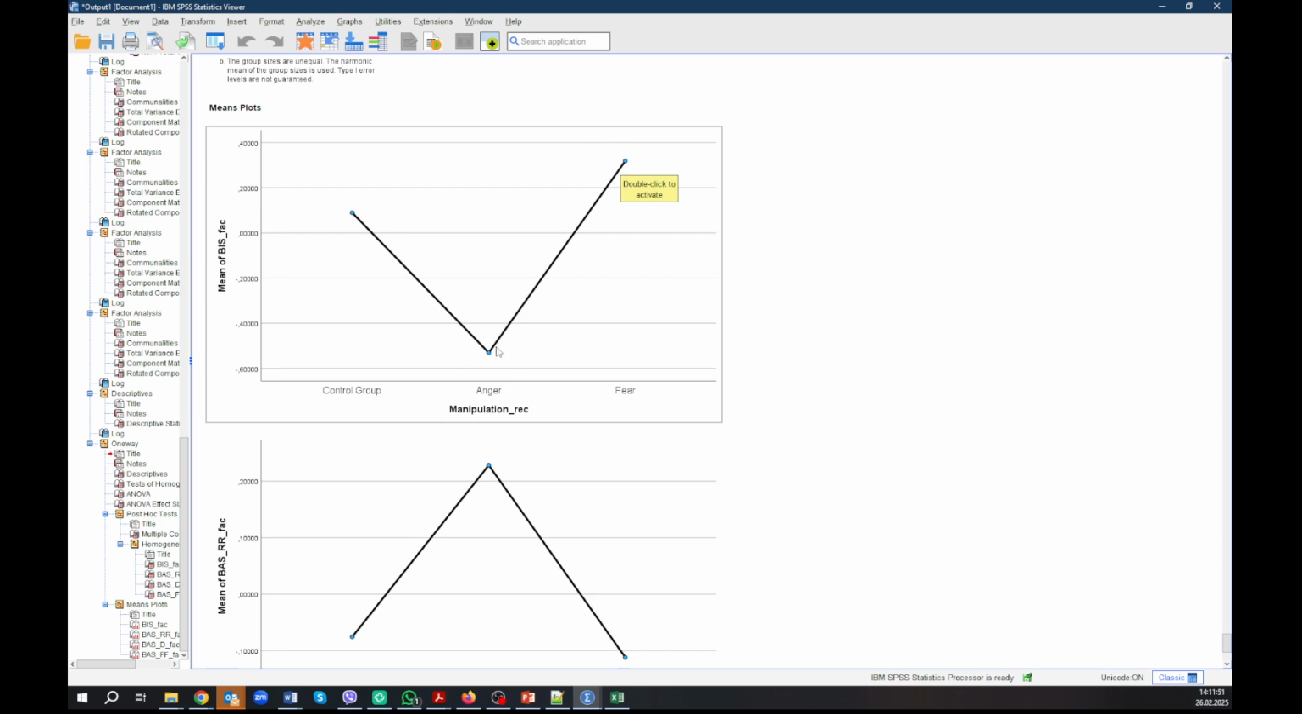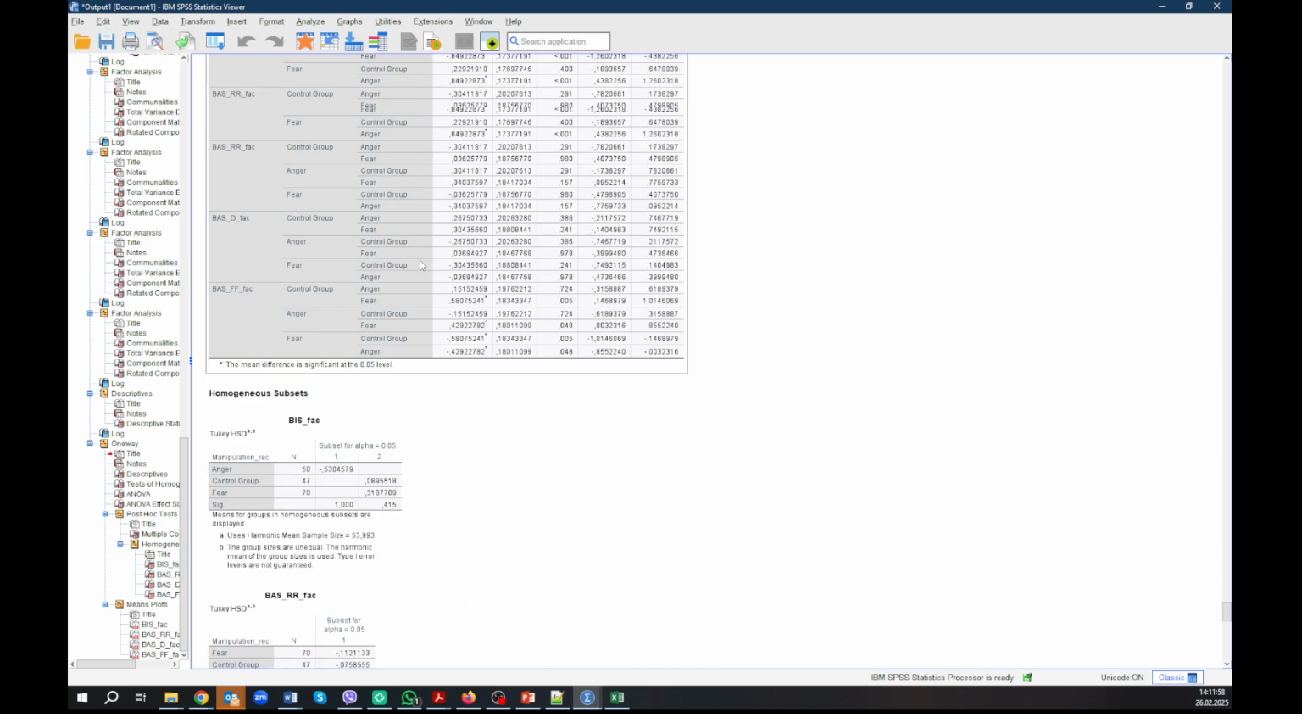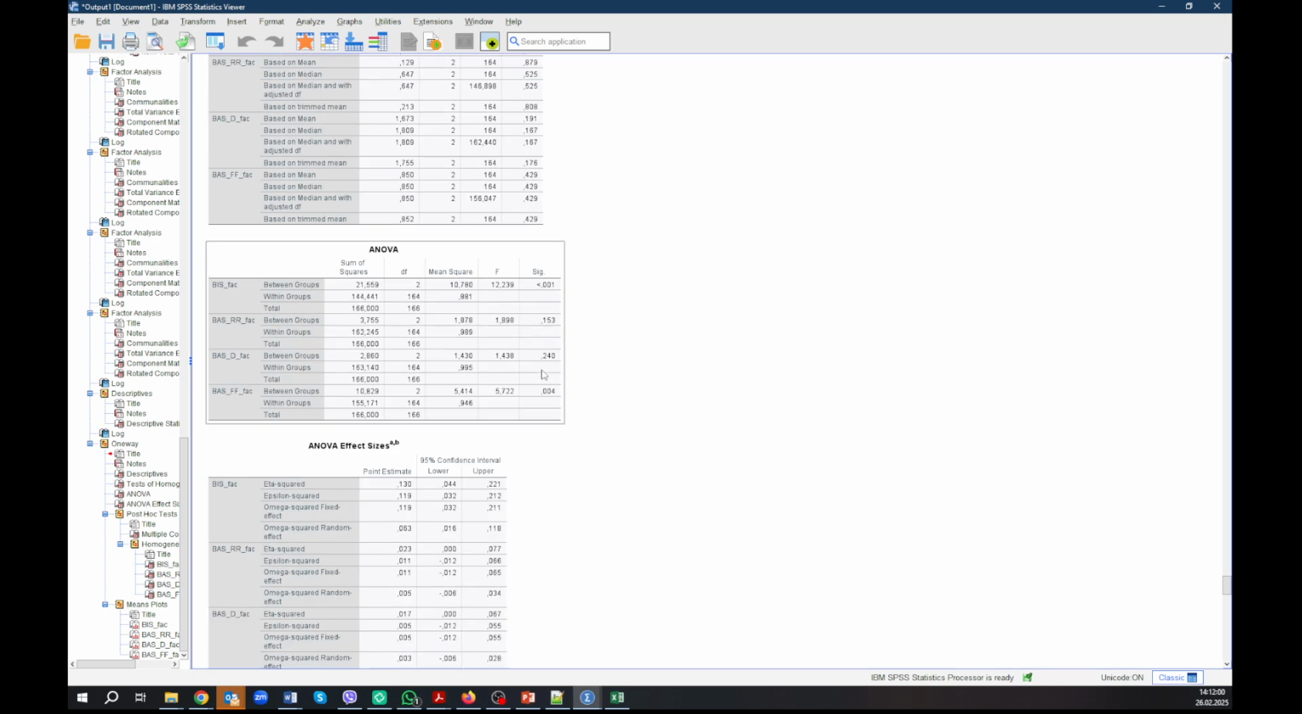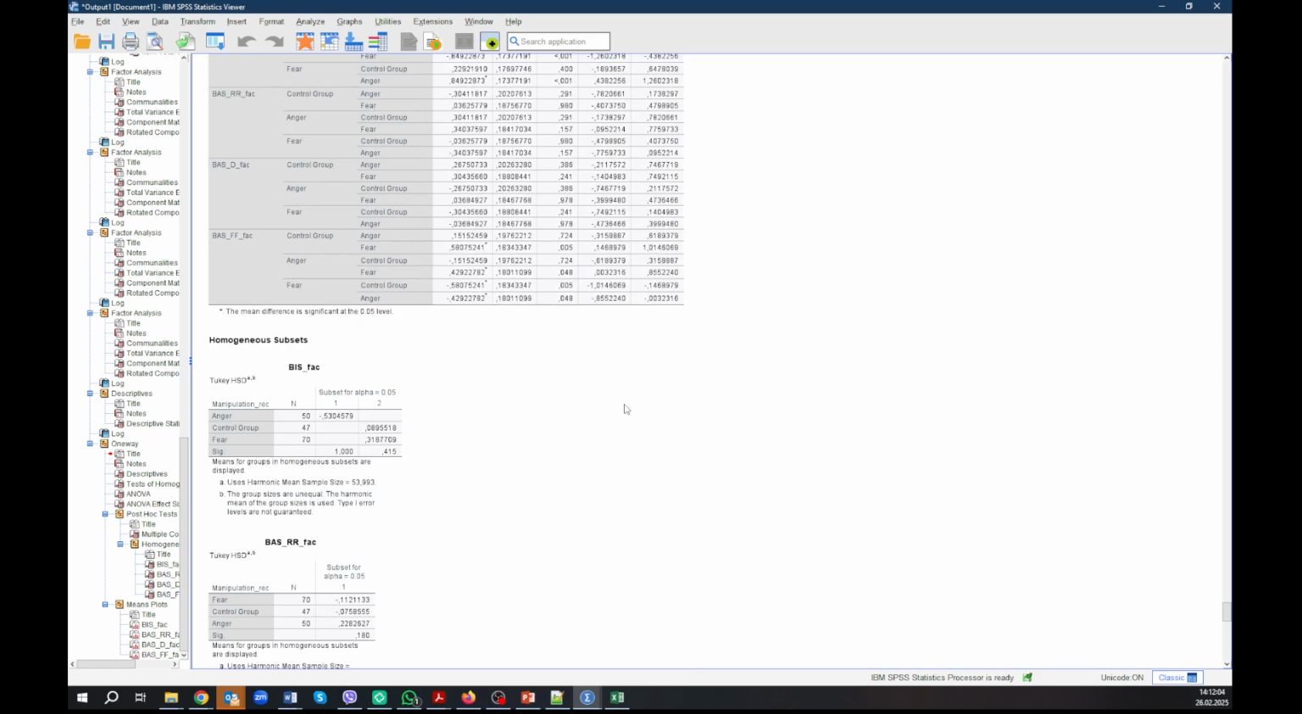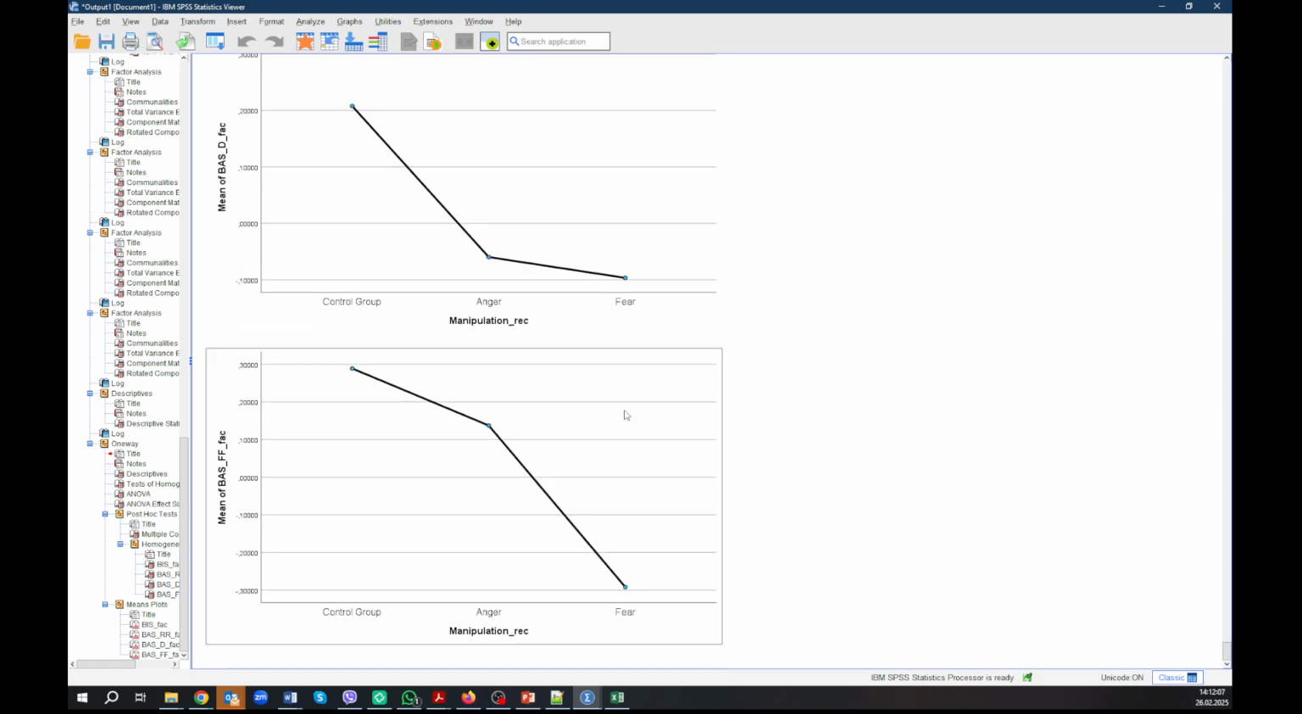Anger was much lower in behavioral inhibition. This one is positive, this one is negative. And the control group was pretty close to 0. The results for other groups were significant only for the next scale, BAS fun-seeking. And let's look at what happened with fun-seeking. It seems that those who were afraid and those who were angry were lower in fun-seeking than those in the control group. So more or less, the lowest level of fun-seeking was in the fear group. Anger was above 0, and the control group was even higher.